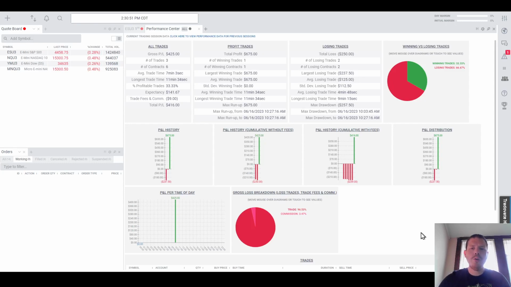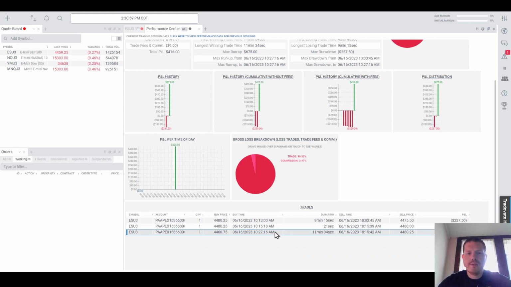Hey traders, I want to go over my 3 trades I took today for a total P&L of $416. So I took 3 trades. One was a loser. One was sort of break even. I fat fingered it. I went long when I meant to go short, closed out right away. And the next one was a winner. And I want to show you my trade setup.